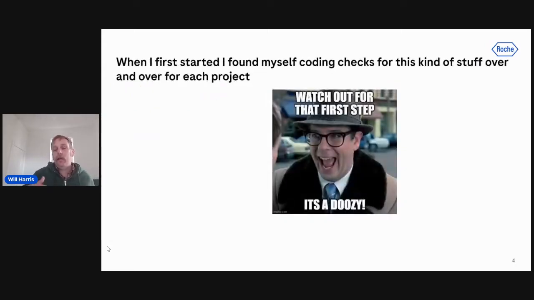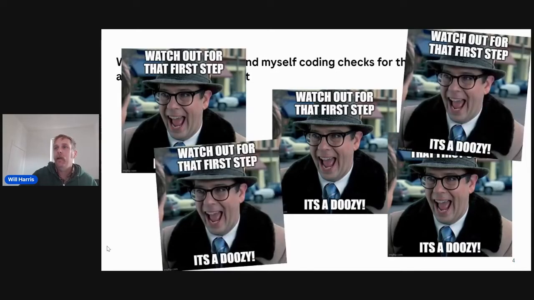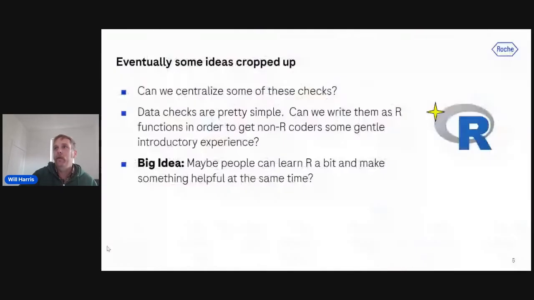And so, when I first started working at Genentech, I found myself with every project I was working on coding these types of checks over and over again. It eventually started to feel like I was in the movie Groundhog Day, where I was just doing the same thing over and over again. It got super annoying and it just got old. And so eventually some ideas cropped up.